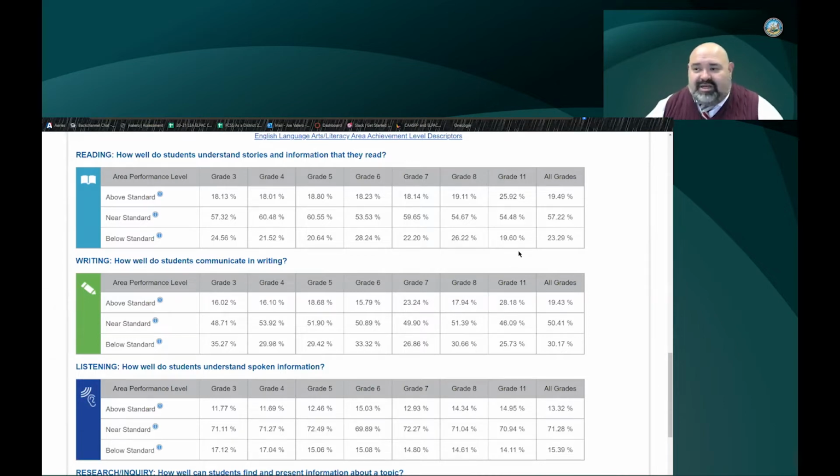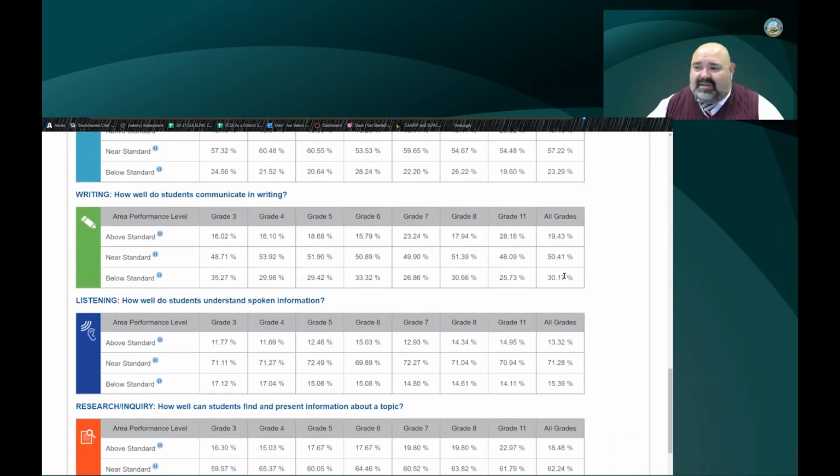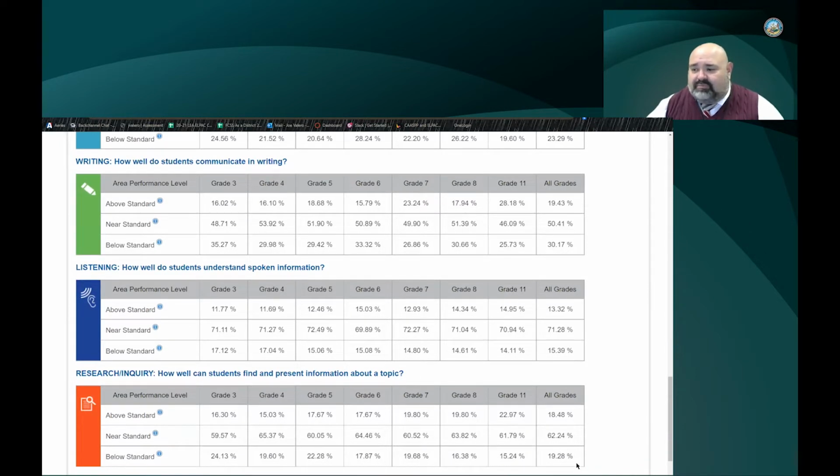So what are we going to do, and how might we find areas of opportunities? As we're looking at that bottom area, percentage of students scoring below standard, we want to identify, maybe it's in the reading claim, and actually we're going to really simplify this. We're going to go very, very vanilla here. If I were to just look at the percentage of students, all grades, that are scoring below standard in reading, that would be 23.29%. If I look at writing, 30% of our students are scoring below standard in writing. We go down to listening, we have about 15%. And research and inquiry, 19%.